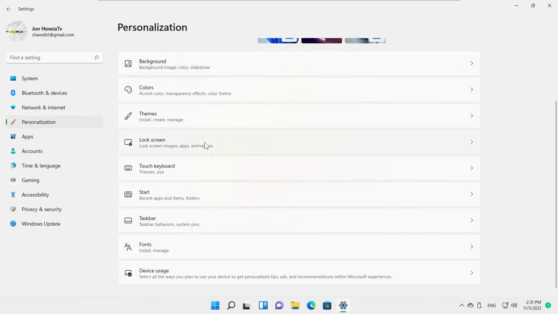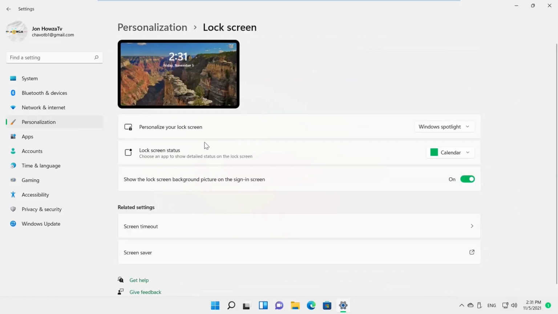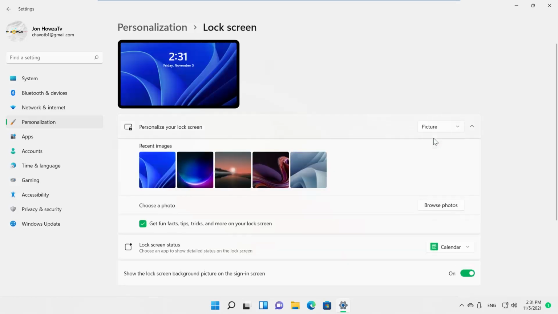Go to Lock Screen. Look for Personalize your lock screen option. Click on the drop-down list. You have a choice of Windows Spotlight, Picture, or Slideshow. If you choose Picture from the list, you can set up an image as your lock screen. You can choose between Windows Image Suggestions, or you can click on Browse Photo.